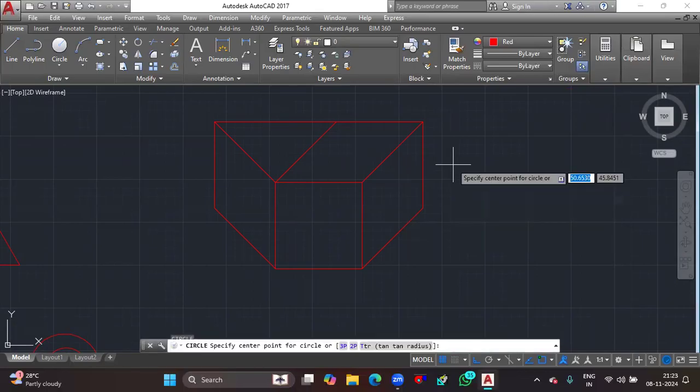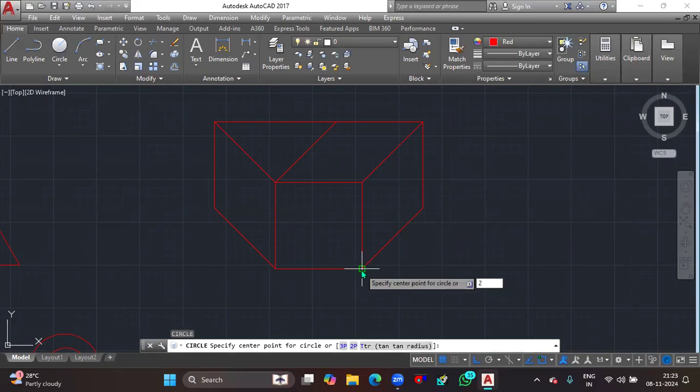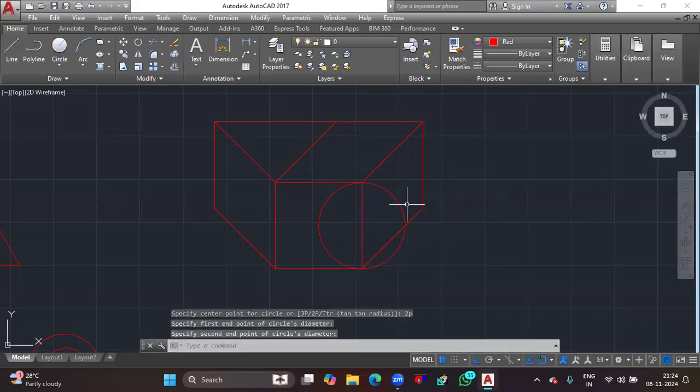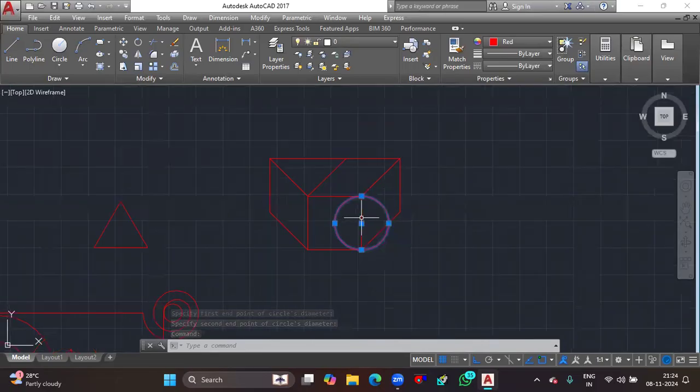That means C, enter, and click on a base point, which is the starting point of the reference line. Before that, you need to type the command 2p. After entering 2p, it's asking for the end point of the circle diameter, which you can select. I am starting with this one, then ending on this point right here. You can see this is the circle with a reference line of this one. Clear? I hope it's clear.